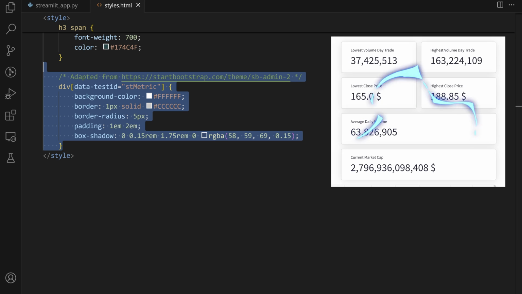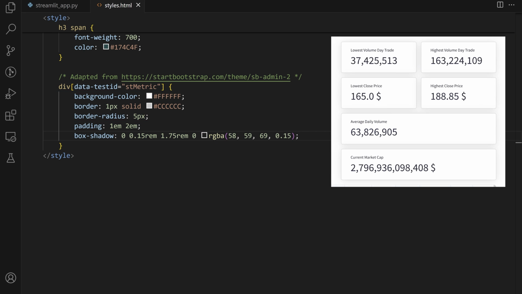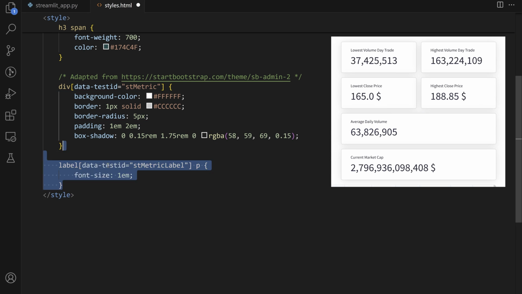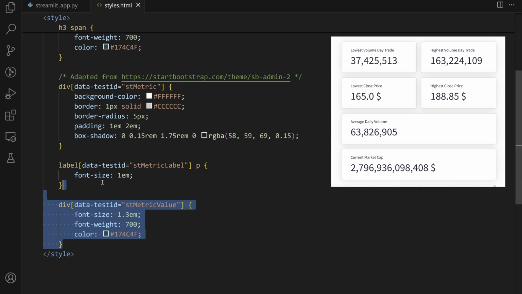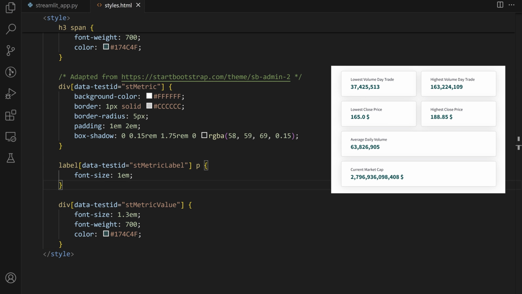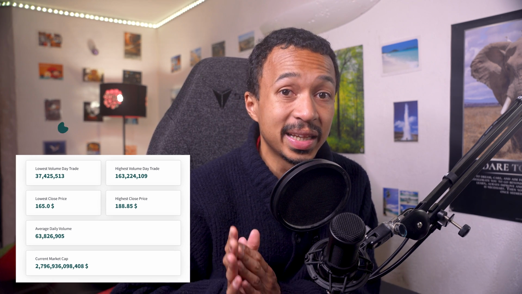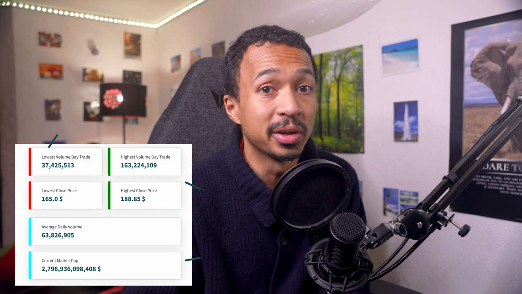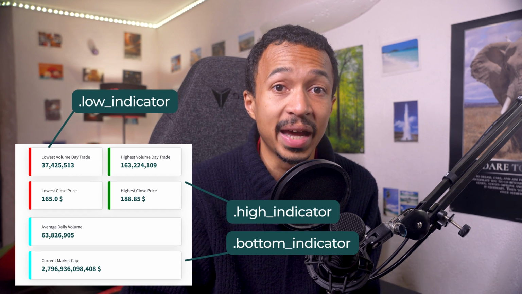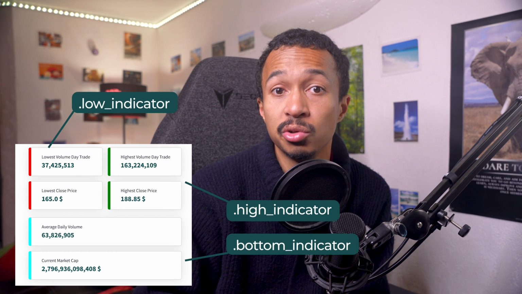Make its background color white, give it a round solid border with a little bit of shadow. Then move to the st-metric label and edit the size of the label a little. Finally, into the st-metric value, make the metric value a bigger, bolder green. Our metric cards are stunning now, but I do want to add a little red indicator on the low KPIs, a green one on the high KPIs, and a blue one on the neutral ones.